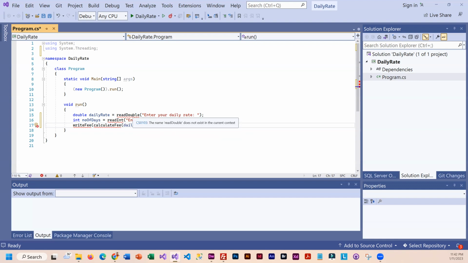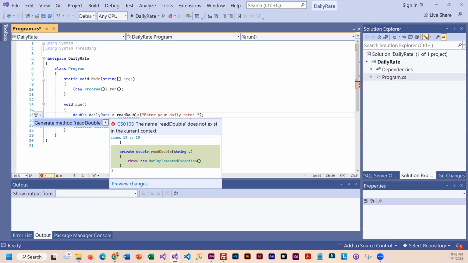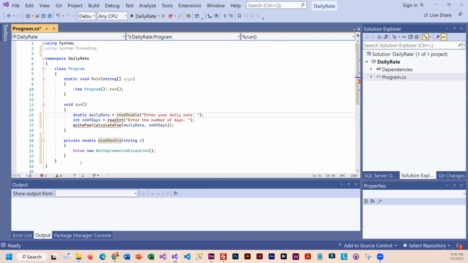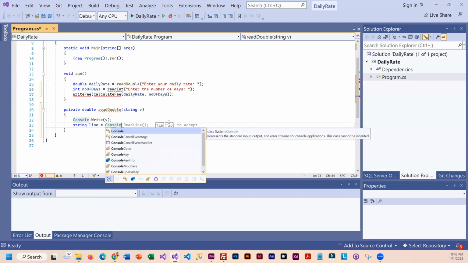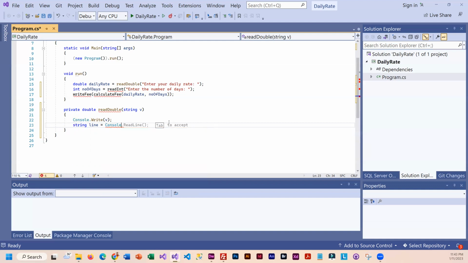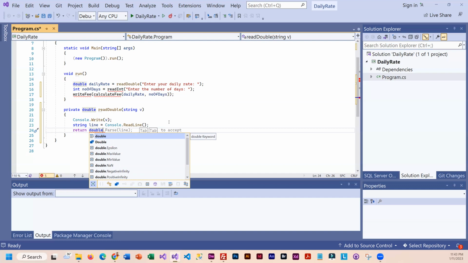So we'll start with read double. So we're going to right click on that, and then we're going to go to quick actions and refactorings. And then we're going to click on generate method read double. And it went ahead and generated the method for us. And most of it is correct, except for we're not going to have this not implemented exception message in there. So we're going to change that. And we're going to actually write in 3 different lines of code. So we'll write out the, and then we have string line equals console dot read line. And I love it when it figures out what I want to do, because then I just have to press tab and I don't have to type. And the rest of this is right.